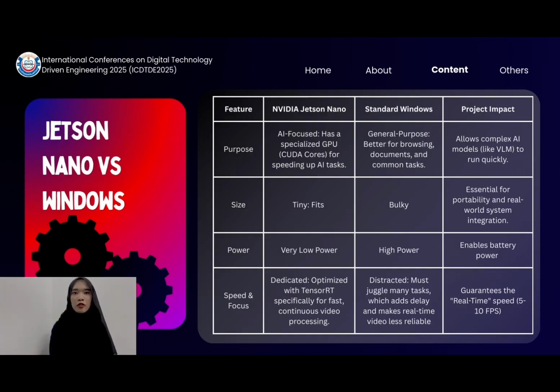A key decision in this project was the hardware platform. I chose the NVIDIA Jetson Nano over a standard Windows PC because my project requires a dedicated edge AI platform, not a general purpose computer. As shown in the table, the Nano was the only viable choice to meet all my project constraints. The first one is purpose and speed. The Nano is AI focused, featuring a special GPU with CUDA cores, specifically designed for speeding up my AI tasks. This allows the complex VLM to run quickly, unlike a general purpose PC.